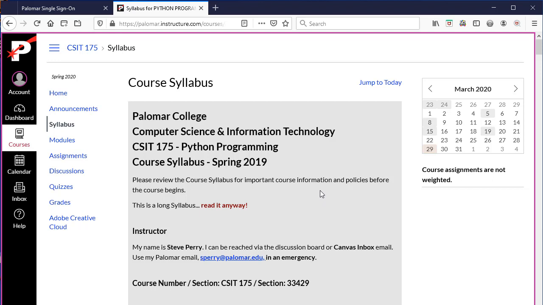Now, for those of you who are seeing this halfway through the spring 2020 semester, you should have already had a syllabus. The syllabus should be in place. But because we've moved from in-class to online, instructors may have had to revamp their syllabus a bit and put some things in there that pertain to this new online environment that you find yourself in right now.